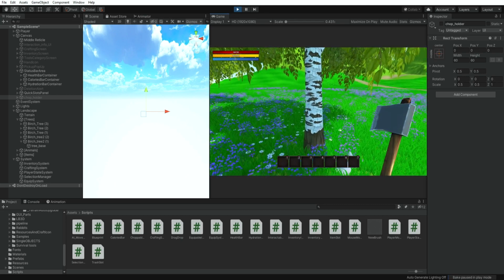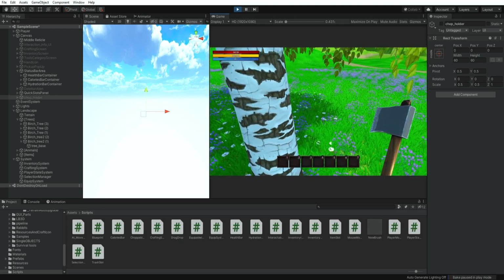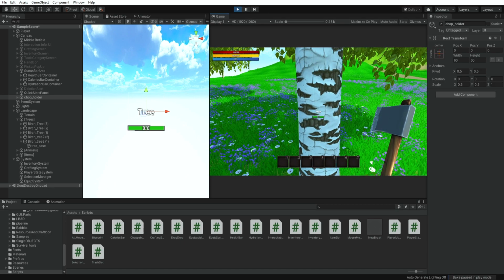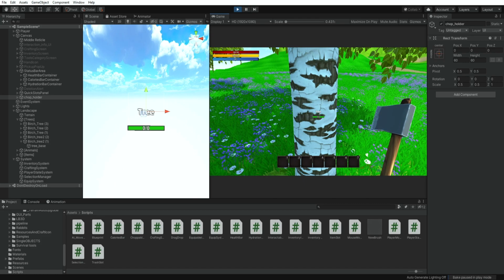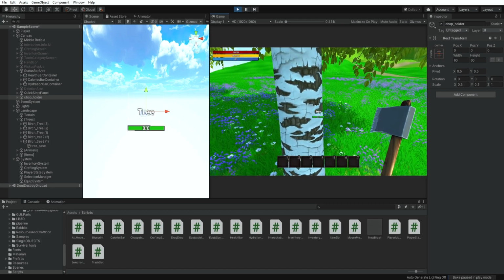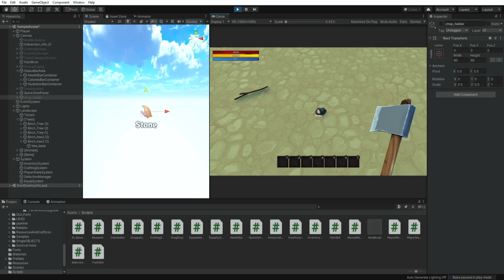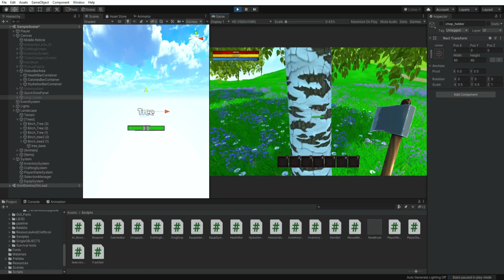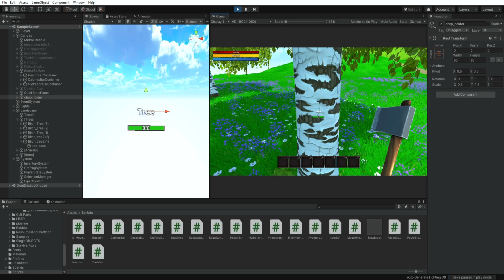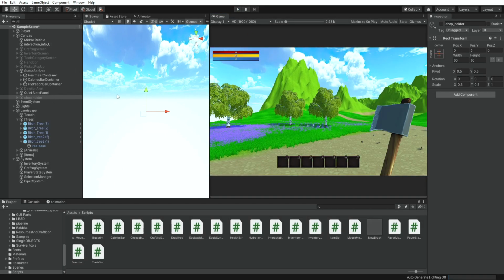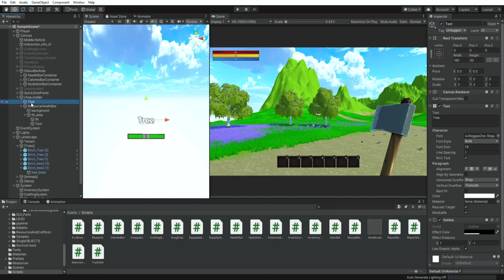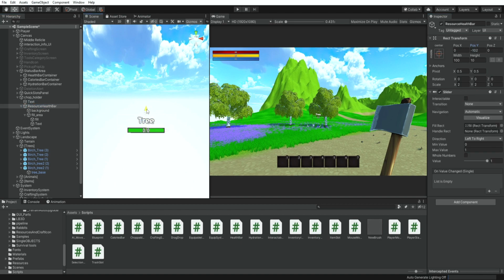So now when we approach this tree, we can see this health bar, and it says that it's a tree, okay? So the same way we point at these stones, now it shows that it's a tree, okay? And I think that we can also put it a bit over here. Okay, just a little bit of positioning.